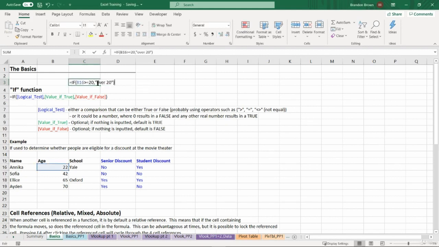Over 20. And this is resulting in true, so it is automatically going right here. If it were false, we can say under 20. And so if we went somewhere else, here, we'll say 15 right here. Instead of this, we're right here, so instead it's looking at H11, which is equal to 15. If 15 is greater than 20, we'll see, nope, it is under 20.